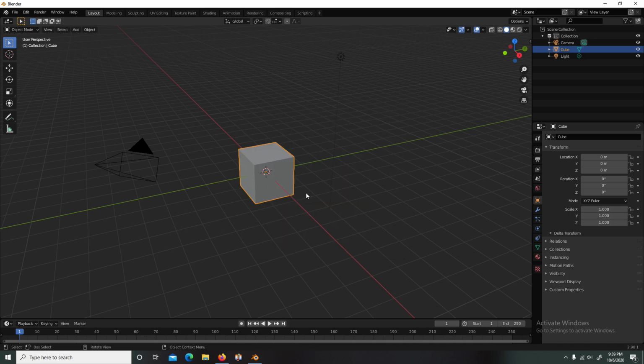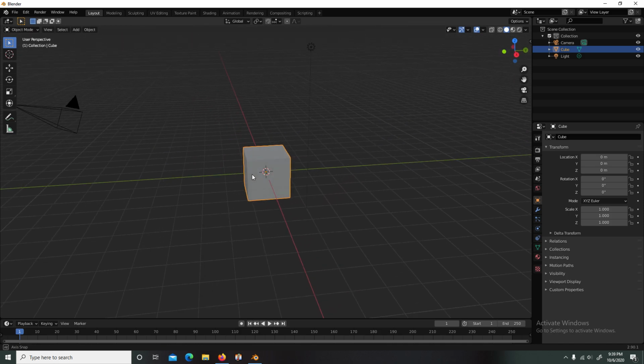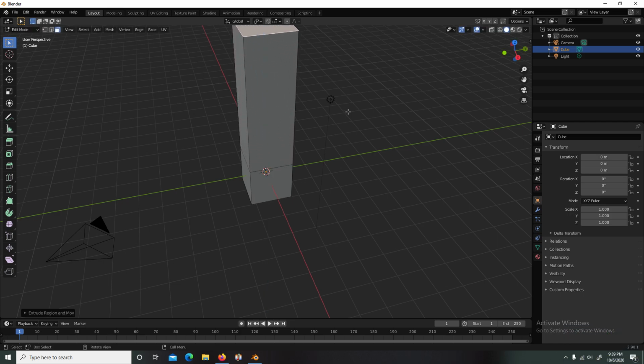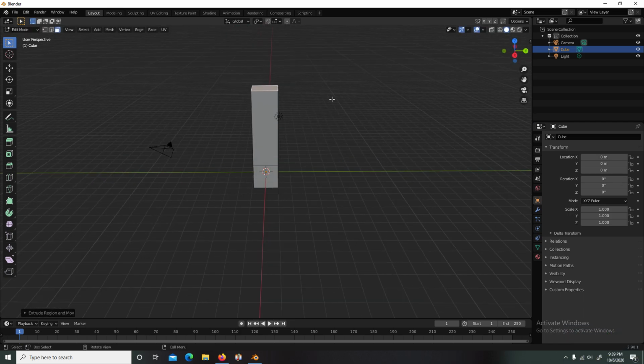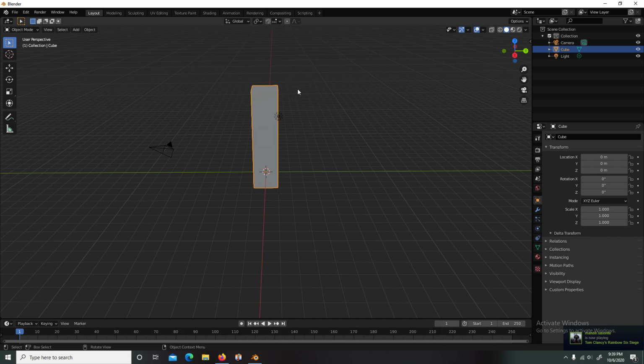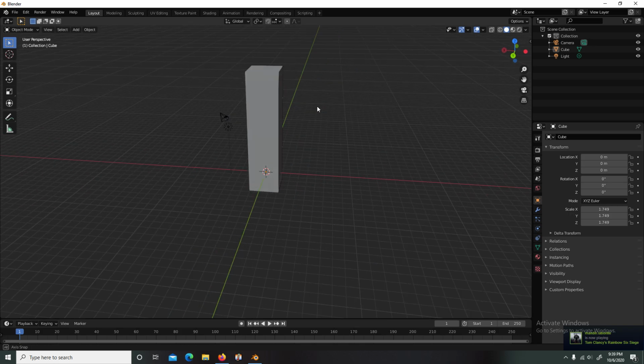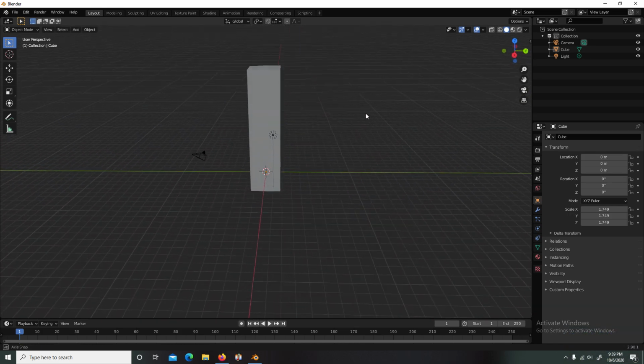So when you first launch Blender, you want to hit General, then you want to hit Tab to go into Edit mode, go into Face Select right here, click the top face, hit E, and just scale that up however high you want your building. Now we're going to hit Tab to get out of Edit mode, hit S, and make it a little bit thicker. So it now looks like that.